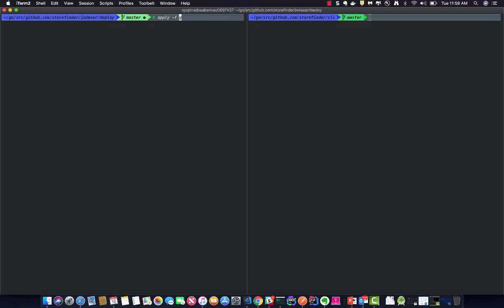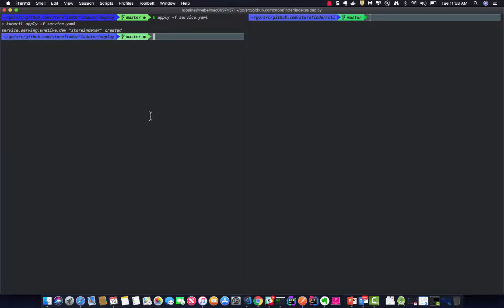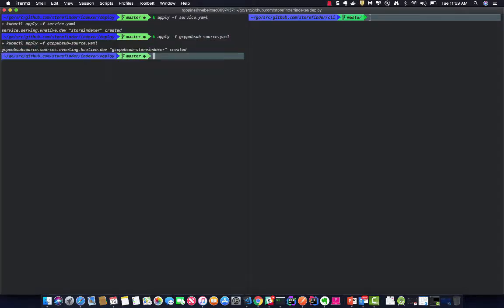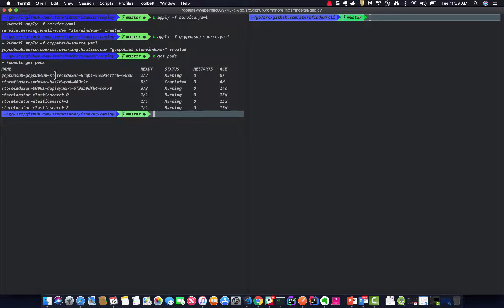So again, I'll do kubectl apply -f service.yaml. That'll deploy my indexer function. Do the same thing with the GCP pubsub event source: kubectl apply -f GCP pubsub source. That will create my GCP pubsub event source. If we look at kubectl get pods, we should see one deployment for the indexer running here, and then the pubsub event source.